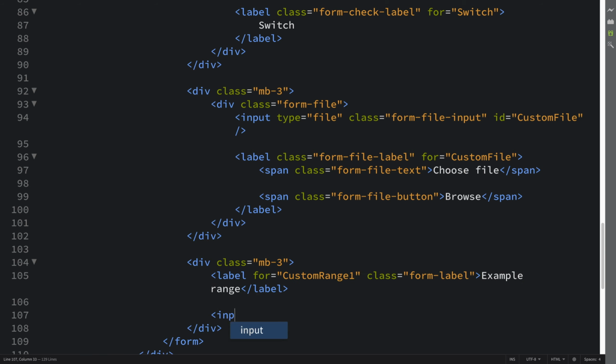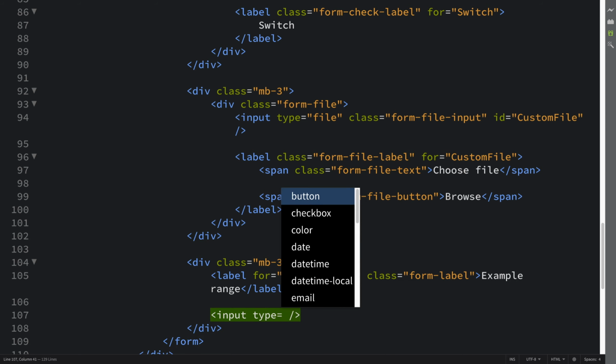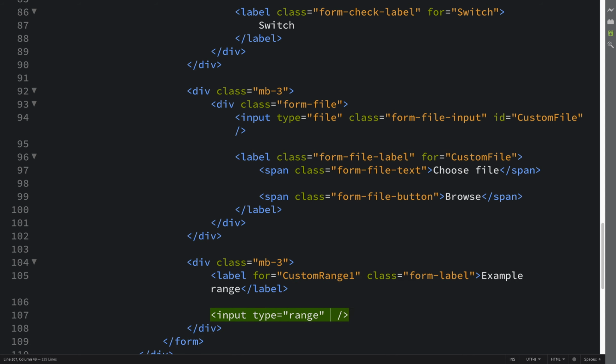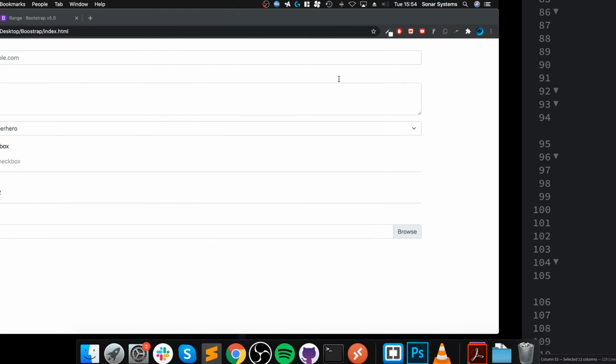Okay, so now what we're going to do is have an input, and the input is going to be a type of range. We're going to have a class of form-range, and it's going to have an ID, and the ID will be this right here. What I should say is this is the same as the ID, not the ID is that. It equates to the same thing.